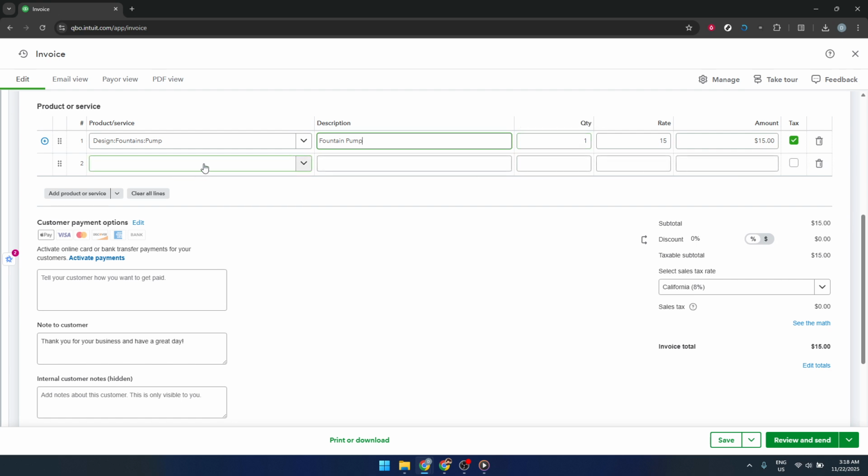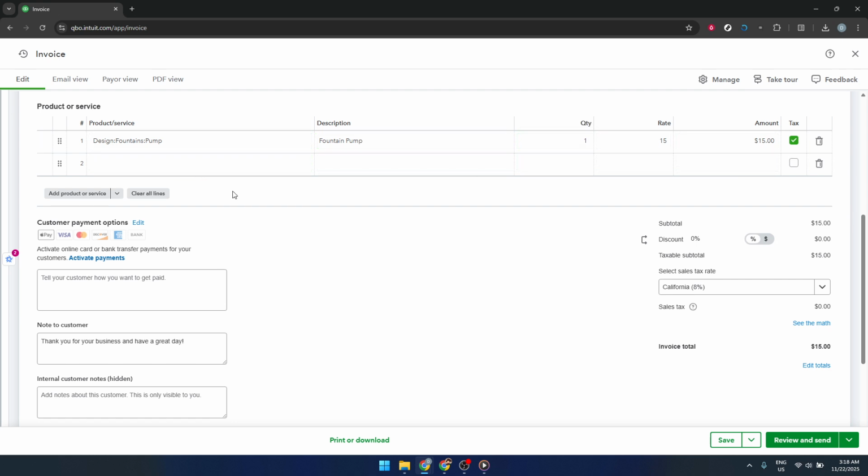If you need to include extra charges, such as shipping fees, or you want to add a note or memo with special instructions, you can do that in the appropriate fields. This is a good place to clarify anything the customer should know, like what the payment covers or how it was calculated.